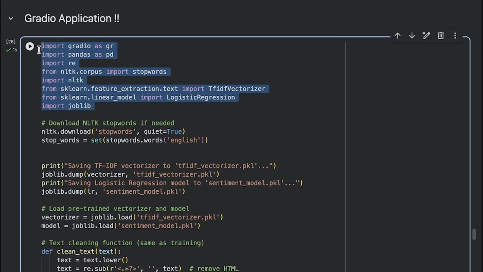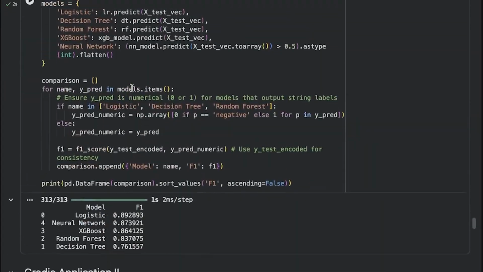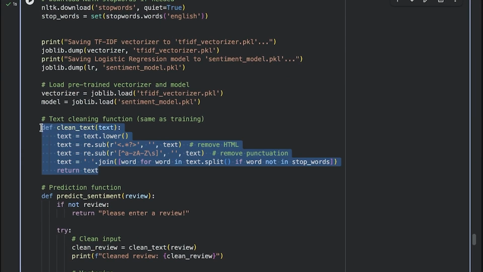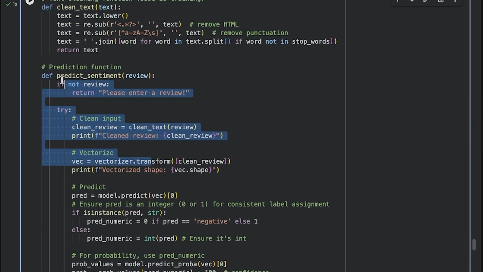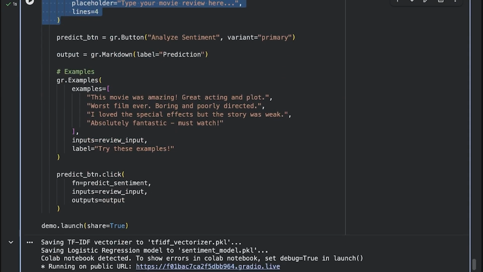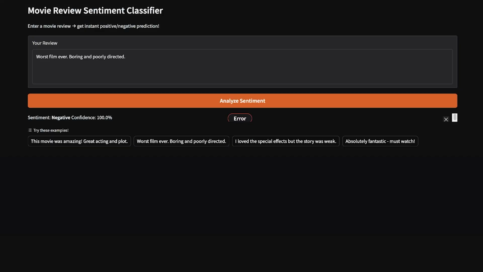Now what I've done, again I will be making a very simple Gradio application by importing everything we have used before, and then just creating some clean text, some numbers, some buttons, some predictive functions, some Gradio interface, right? And let me show you how the output looks like.